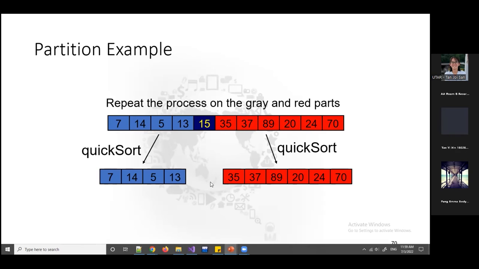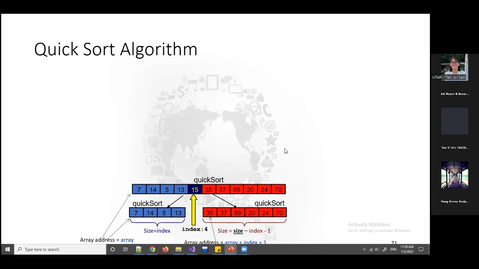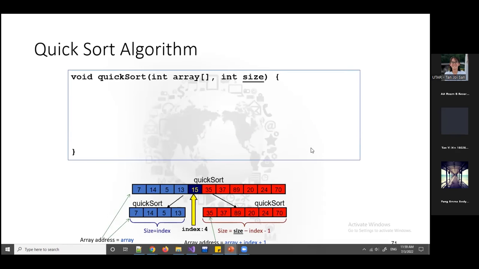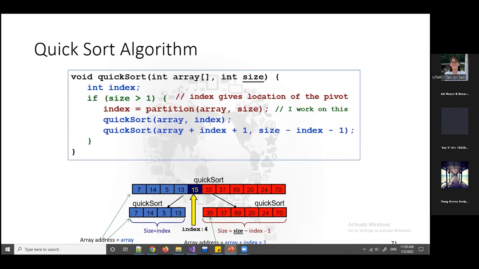So the first part and the second part are basically the same thing. Now if you look at the code, this is how it actually works. This is the quick sort function.